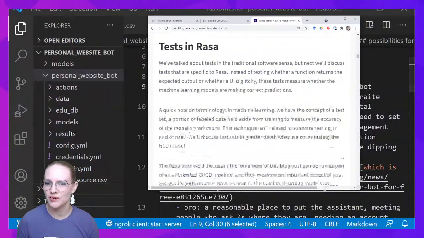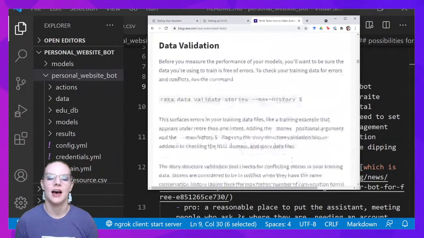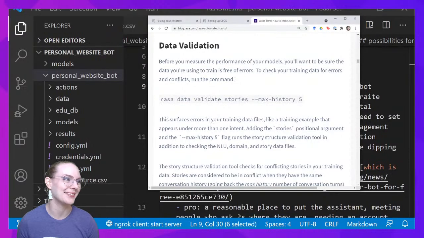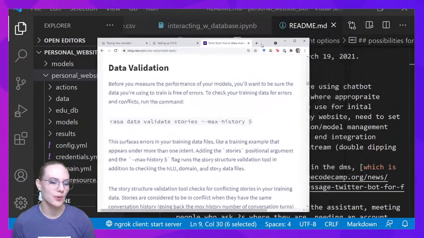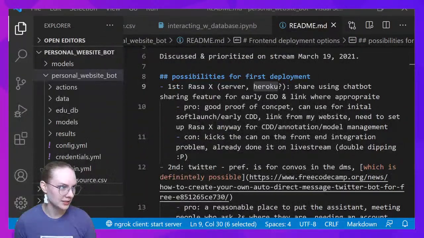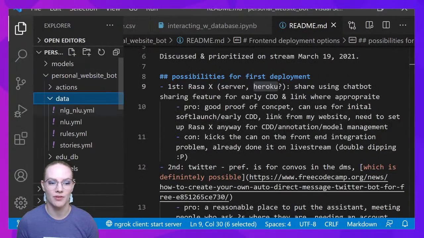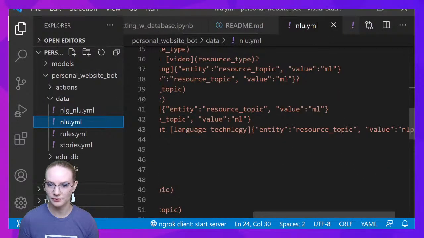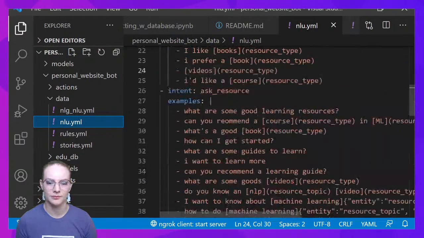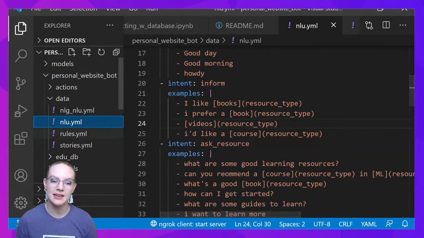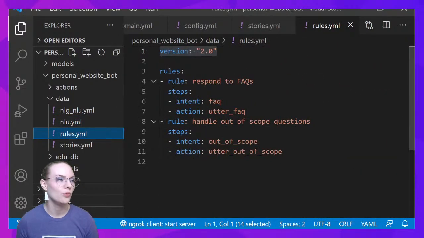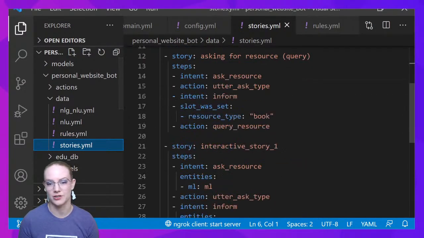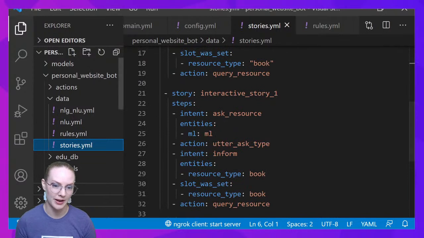Types of tests: unit, integration, functional tests. So the first thing that we should probably do, actually we probably should have done this before we were training, was data validation. So in your Rasa assistant, you are providing examples of different ways to say things, and you're also providing rules potentially for always doing something the same way, and you're also providing stories, which are different ways that conversations might go.